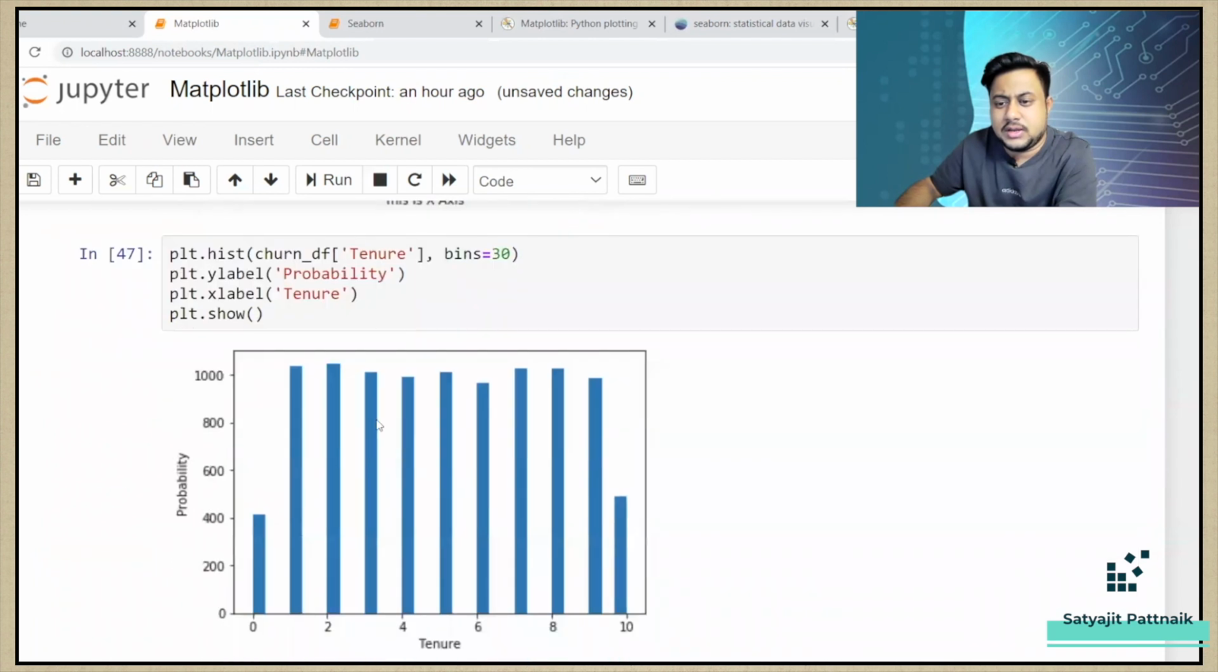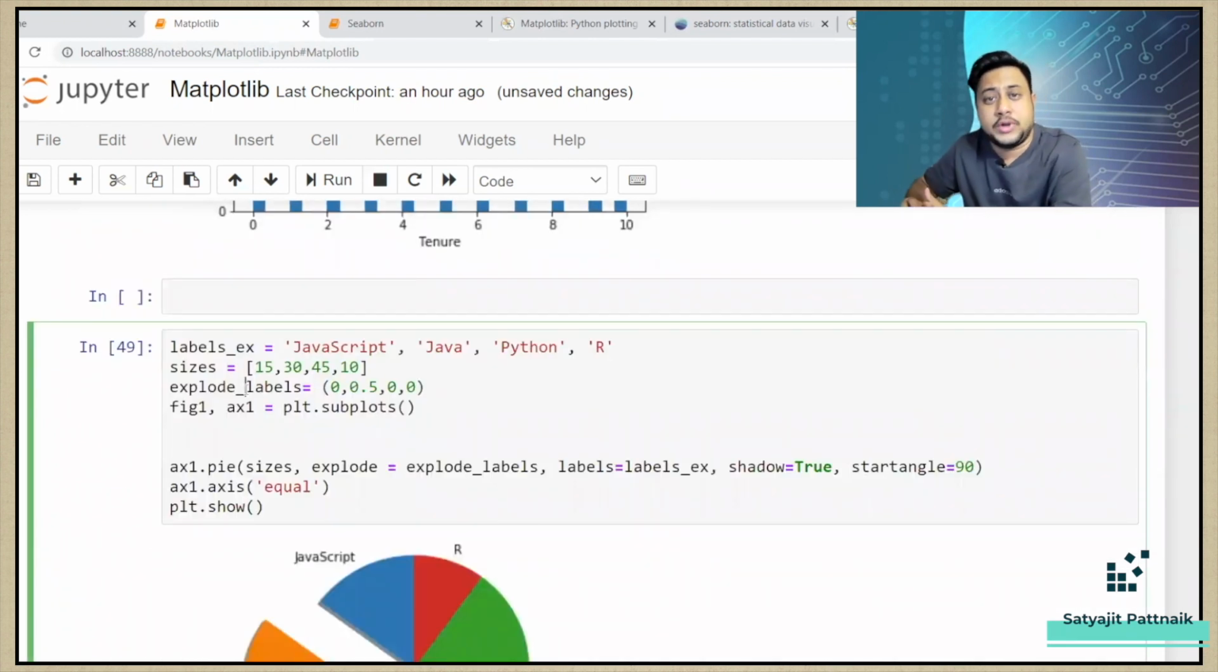Jumping back to the last part, which is exploding. What is basically a pie chart exploding? That means I want to have an explosion of one of the parameters. Here I have JavaScript, Java, Python, R. Sizes I have 15, 30, 45, 10, that means percentages. Explode labels is 0, 0.5, 0, 0. That means I want my second item, the Java, to explode from the graph.